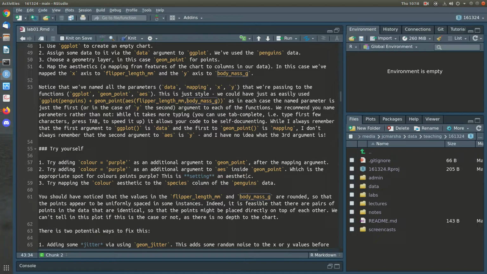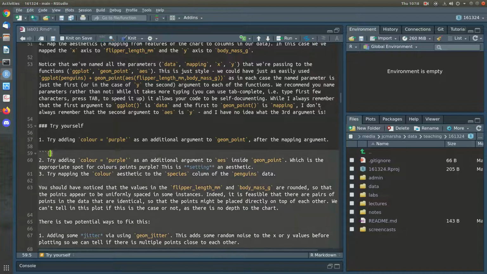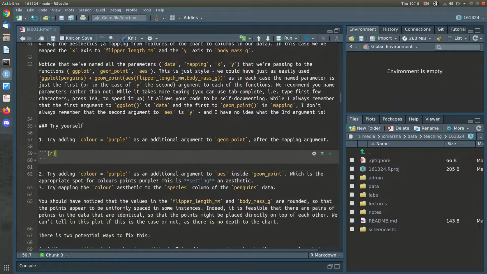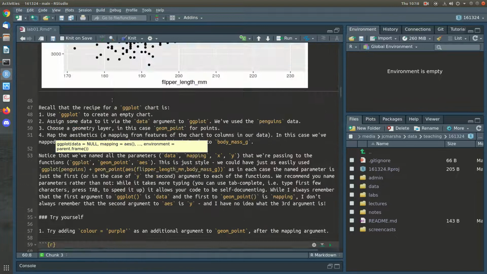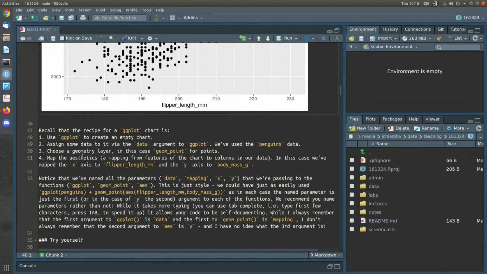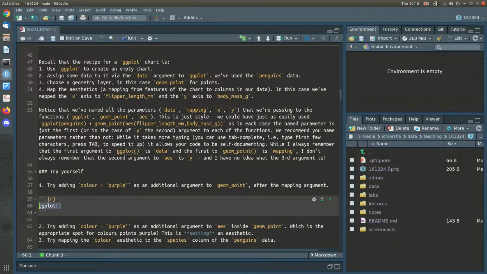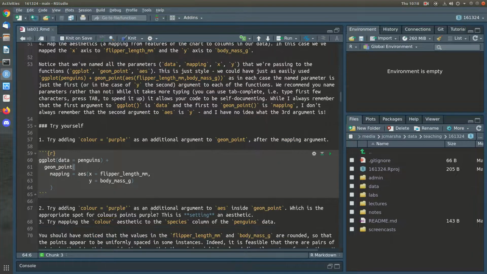Okay. So let's try some things out. Let's try adding color equals purple as an additional argument to geom_point after the mapping argument. So for some of you, this will be sort of revision that you know. Feel free just to go through it really fast. That's fine. I'll go through it all anyway. We'll start on the new exciting stuff probably in week 3, although there may be some things on missing values next week that you may not have seen before.